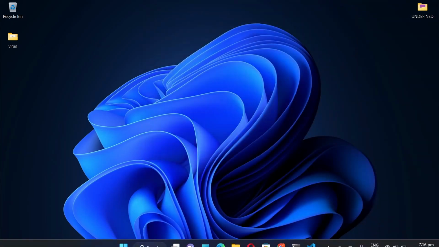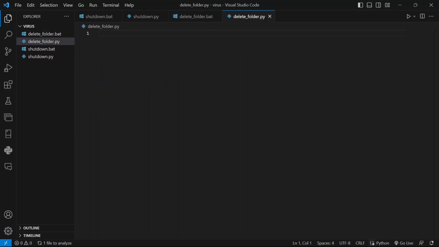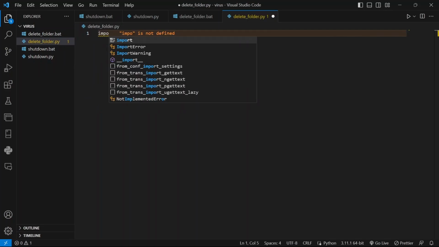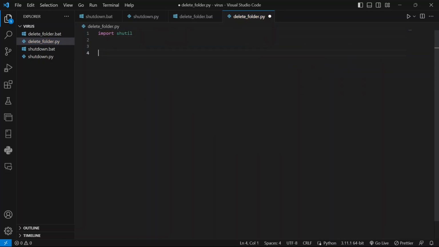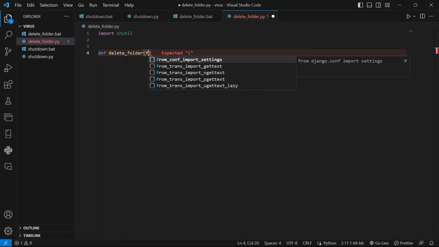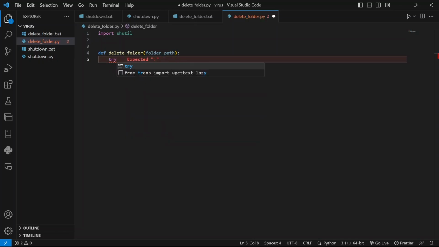And so we've been able to create a script that basically deletes any folder. Let's take this one step forward and create it in Python. So let's say delete folder.py. In Python, we'll import shutil, and then we'll create a function called delete folder, where we'll take the folder path. Now let's write the logic. Since this is a command that could potentially fail, we will use try except.